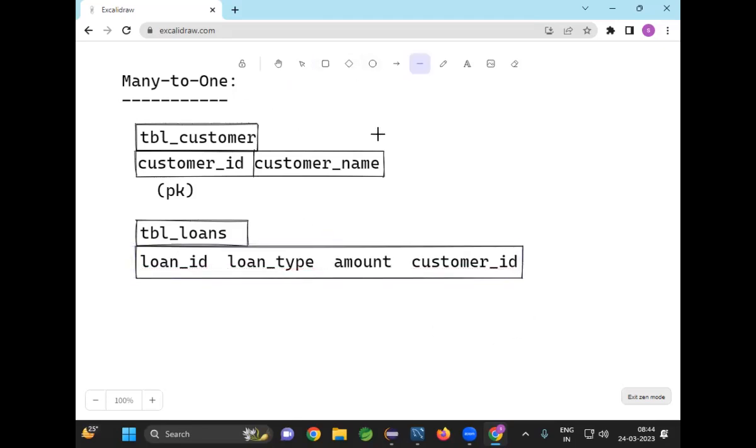Customer ID. Look at this now. Who is the primary key? Which column is acting as primary key in this table? Loan ID is a primary key. Primary key column. Last column, this customer ID is the foreign key. It's a common column, na? Foreign key. Okay, let's go ahead.